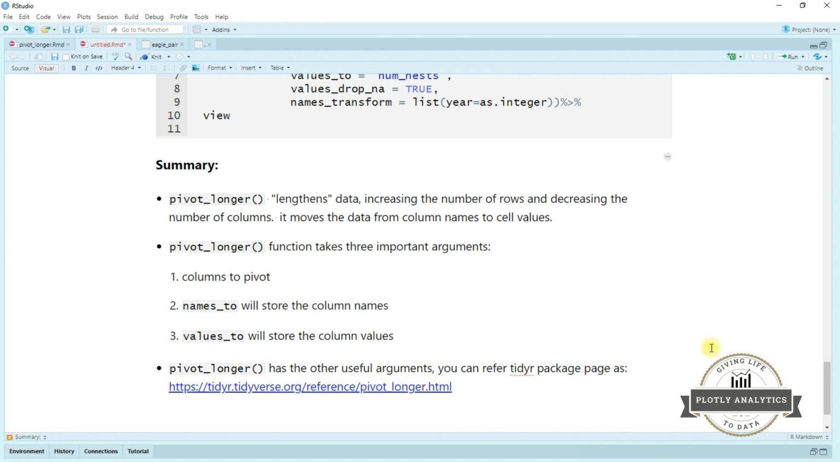So let's quickly summarize. Pivot longer lengthens the data. It increases the number of rows and decreases the number of columns. It moves the data from column names to cell values. Pivot longer function takes three important arguments. We saw them: the columns to pivot, the names to store the column names, and values to store the column values. Pivot longer has the other useful arguments, and you can refer to the tidyR package page to explore some more arguments that are part of pivot longer function.